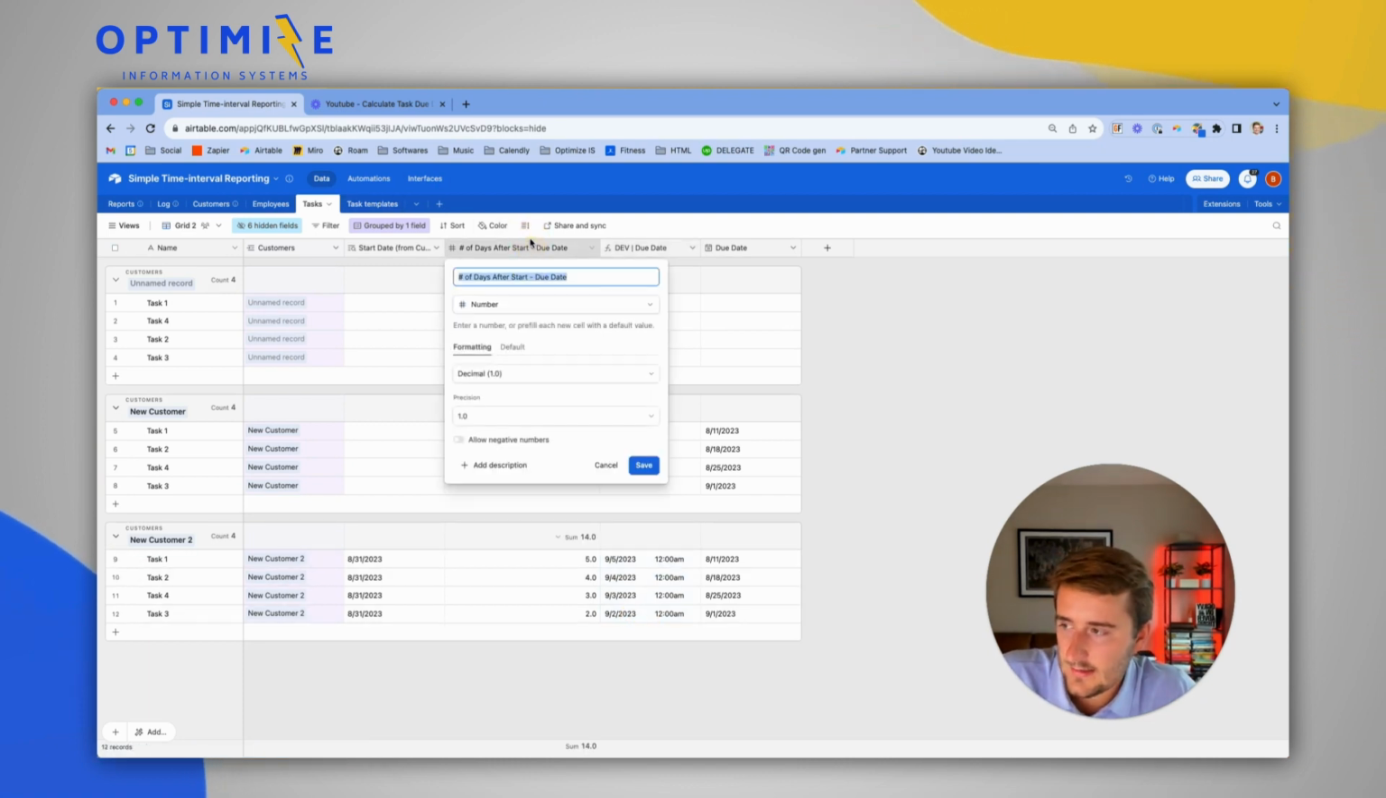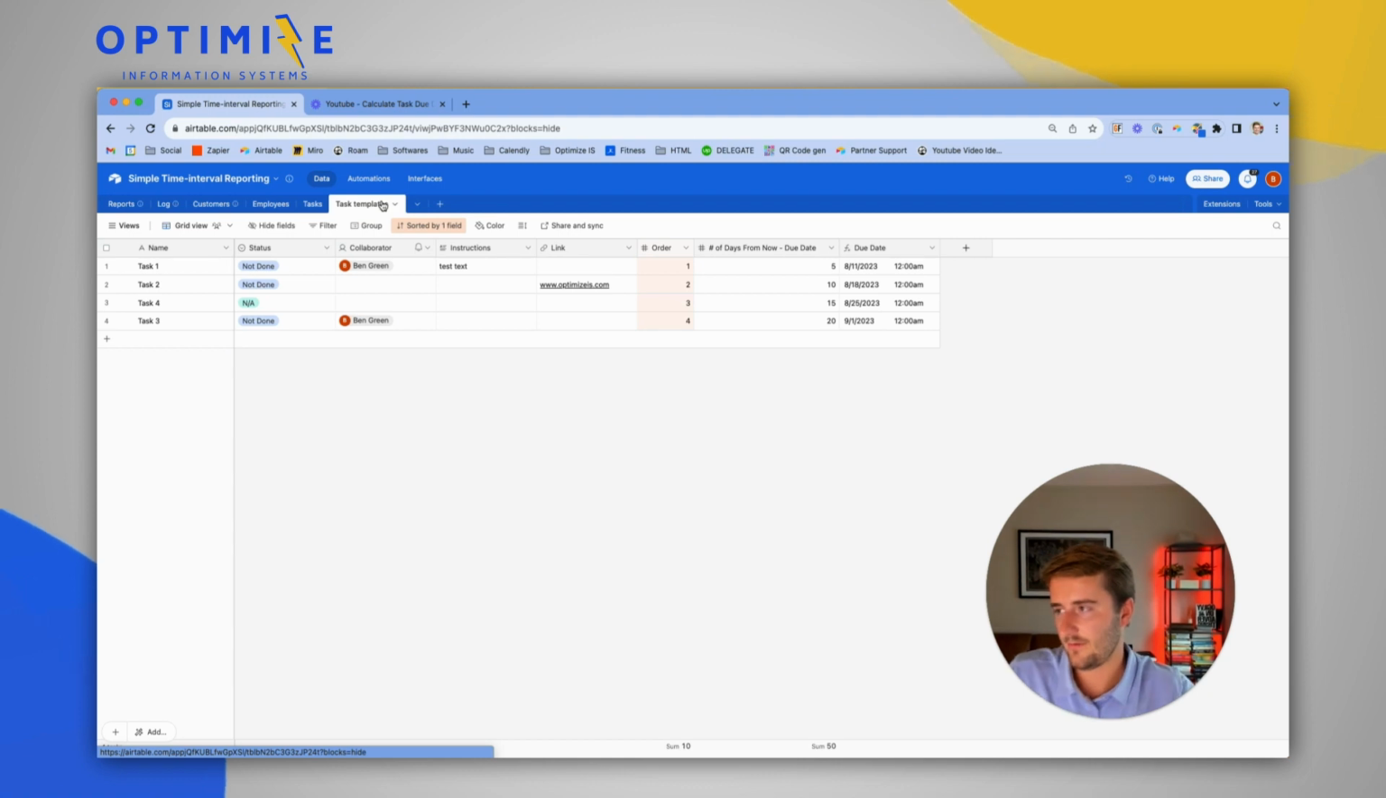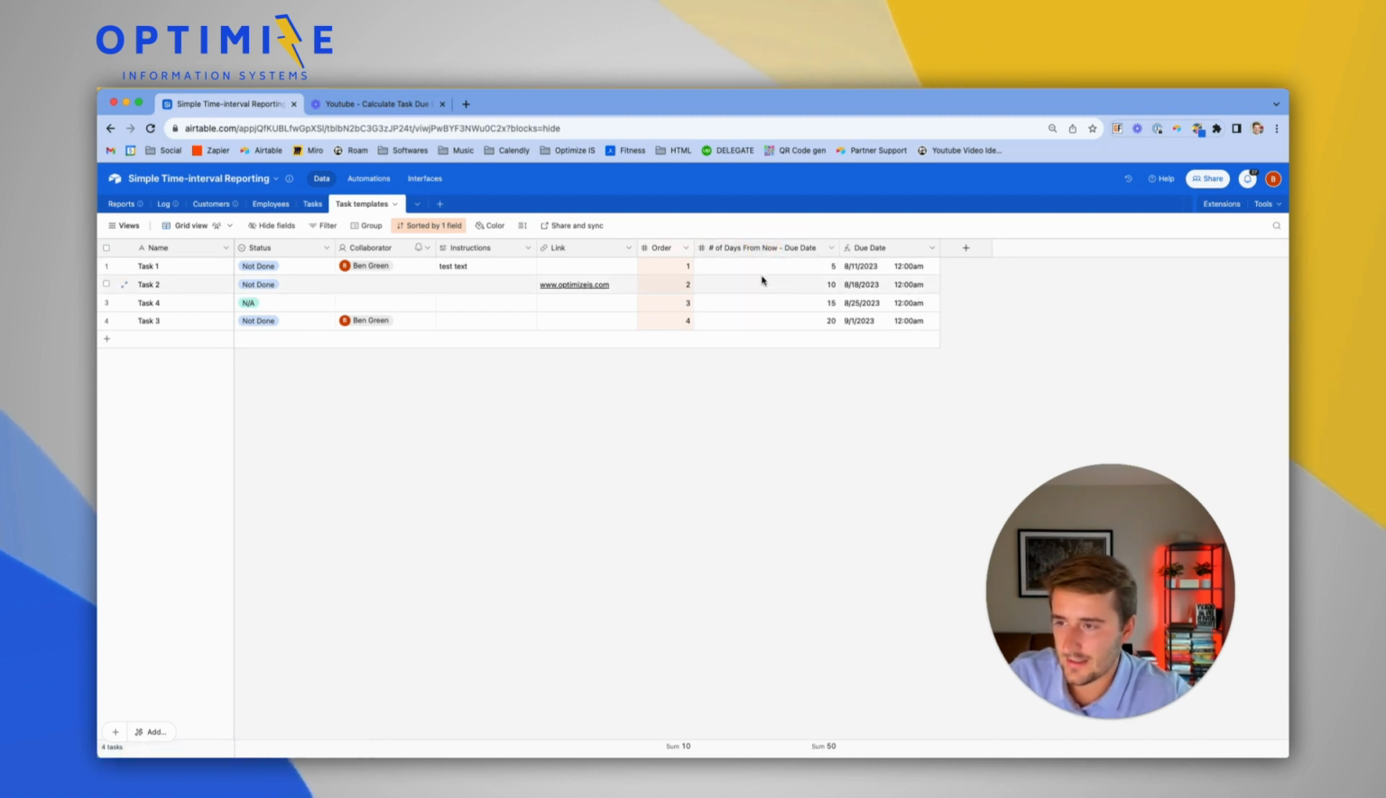The key is you'd probably want to key in the template for these numbers in your task templates table, which, if you aren't following what the task templates table is, I'll include a link in the end screen so you can see how this system is automatically generating these tasks. But in the task templates, we have this field, number of days from now due date, as well. This is essentially our playbook or template: every time a new customer gets added, we want to use these tasks to generate the tasks table.